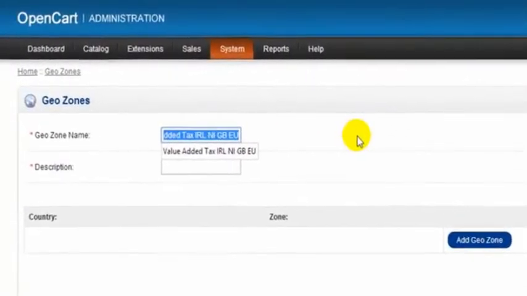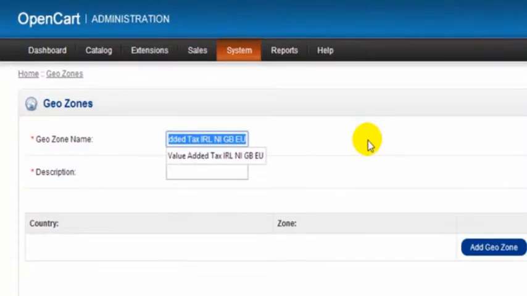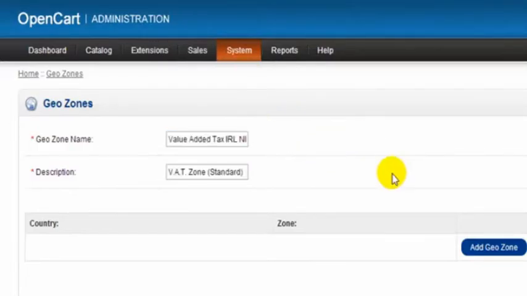So I've called this value added tax, IRL, NI, GB and EU. This is just to save confusion that I know what this GeoZone is in relation to. Basically at the moment the VAT rate is 23%, and if I'm selling goods anywhere in the EU I have to charge 23% VAT. That's to my retail customers. So that's what this GeoZone is being set up for here. Next I give it a description. So I'm just calling it VAT zone standard.